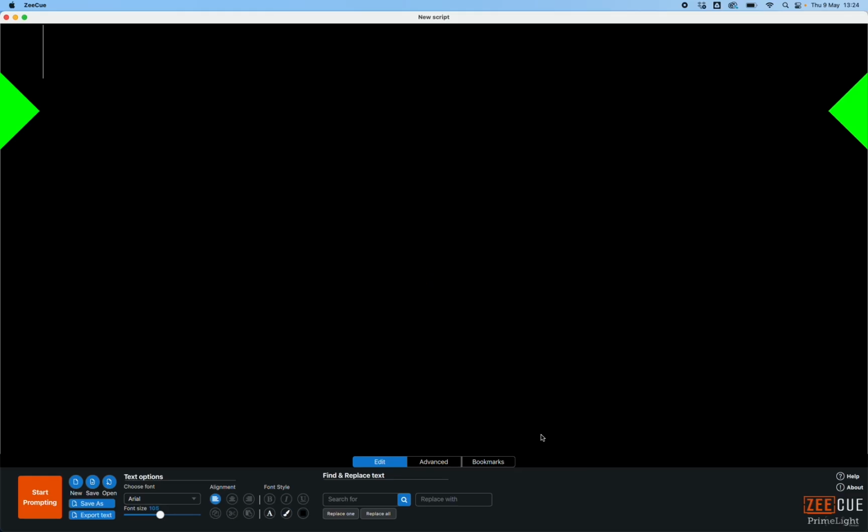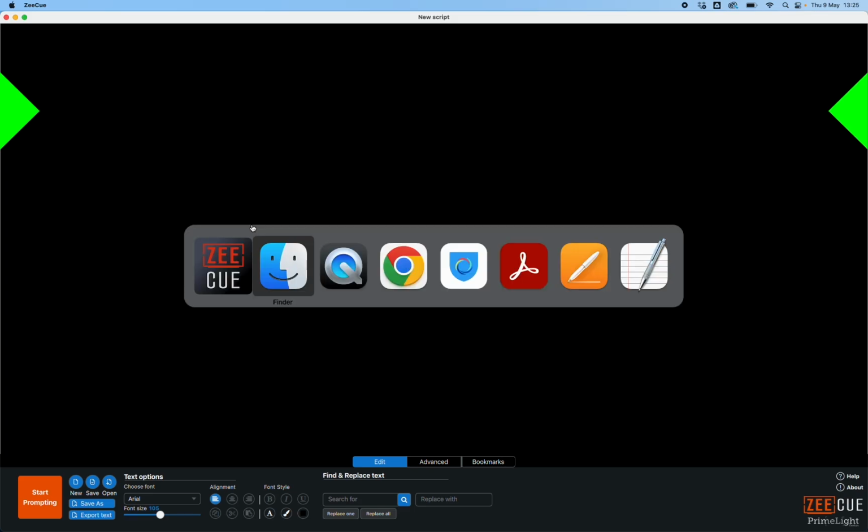So this is ZeeCue version 2. And if you've not used ZeeCue before, this is a really quick start guide for you. So this is now opened up in edit mode, so you've got the controls at the bottom here, and the main area here is where the text goes. So you want to go ahead and find some text.